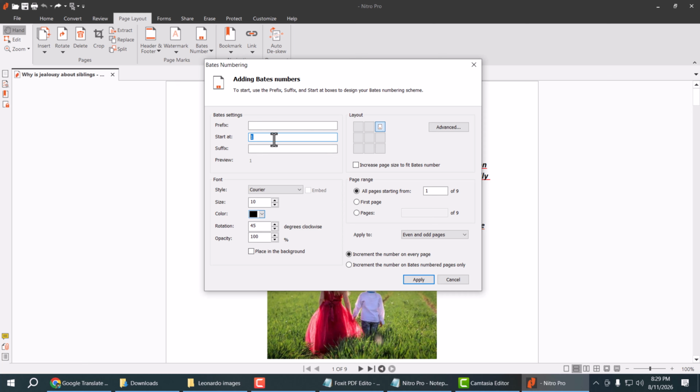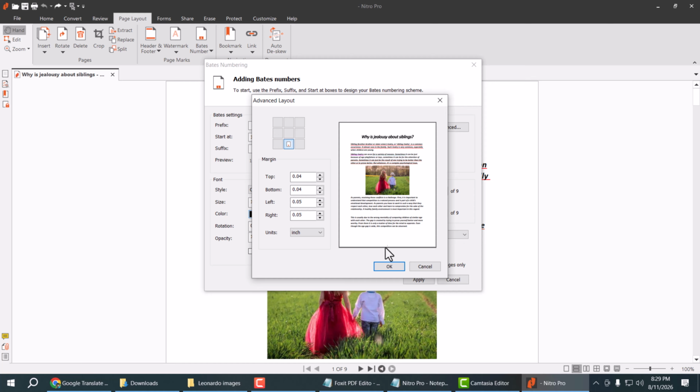I select number format 1 and this numbering position, page number top corner, right corner, and you can put your page number at the bottom, and I remove this one. And this style and size, make it 22, and rotation angle, make it 0, and increment the number on every page, and apply to all pages. This advanced option and see this position.